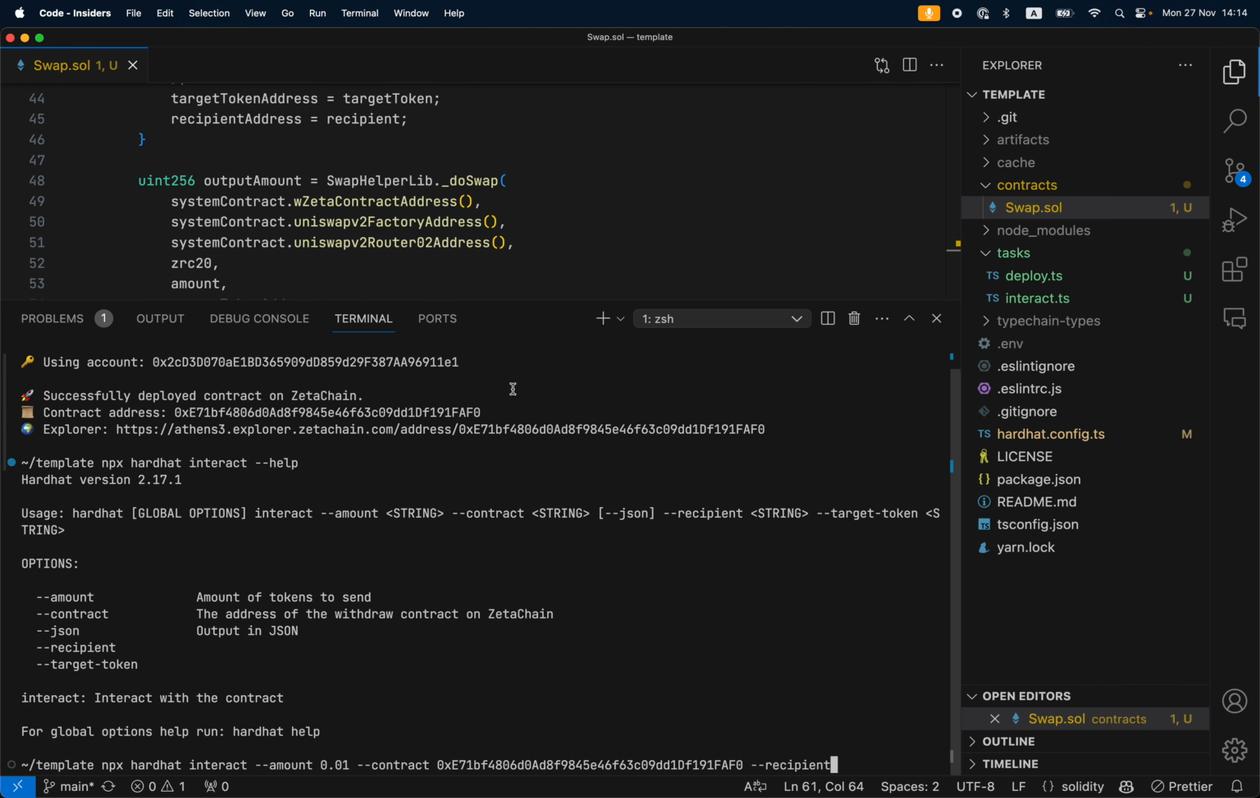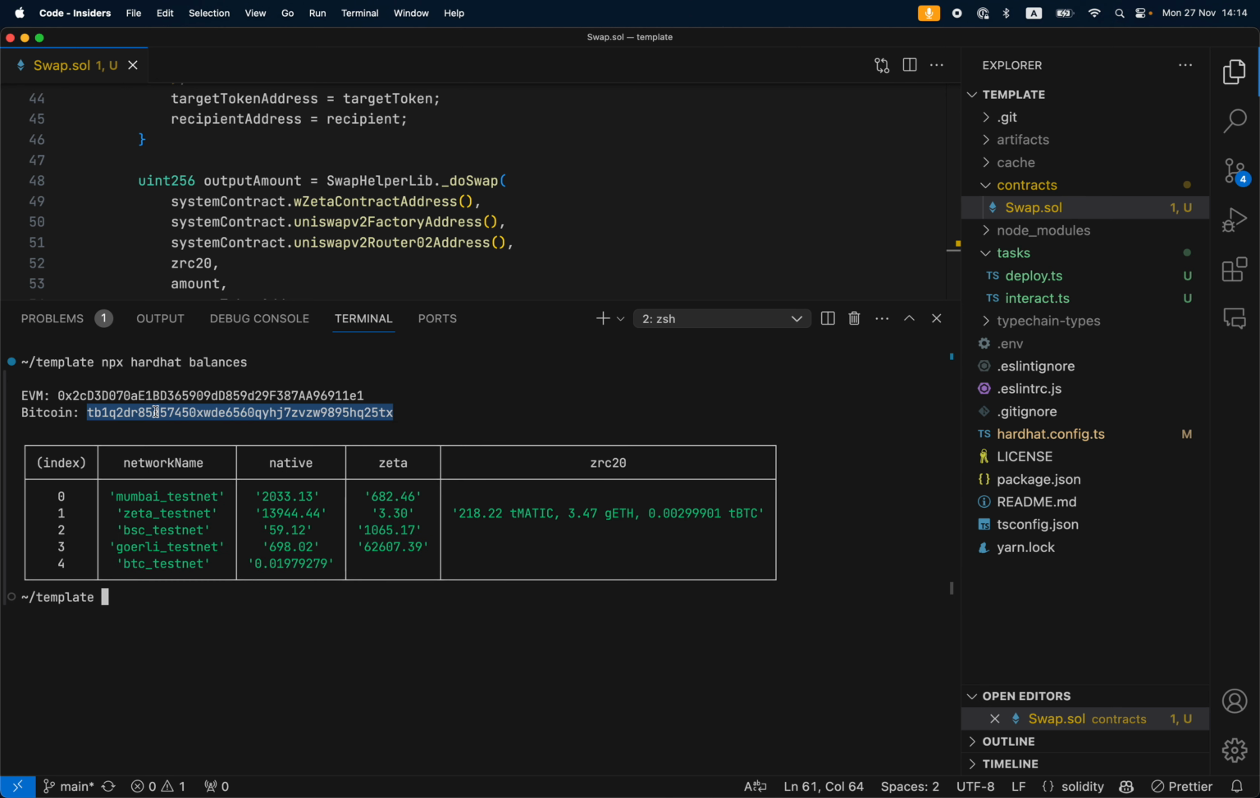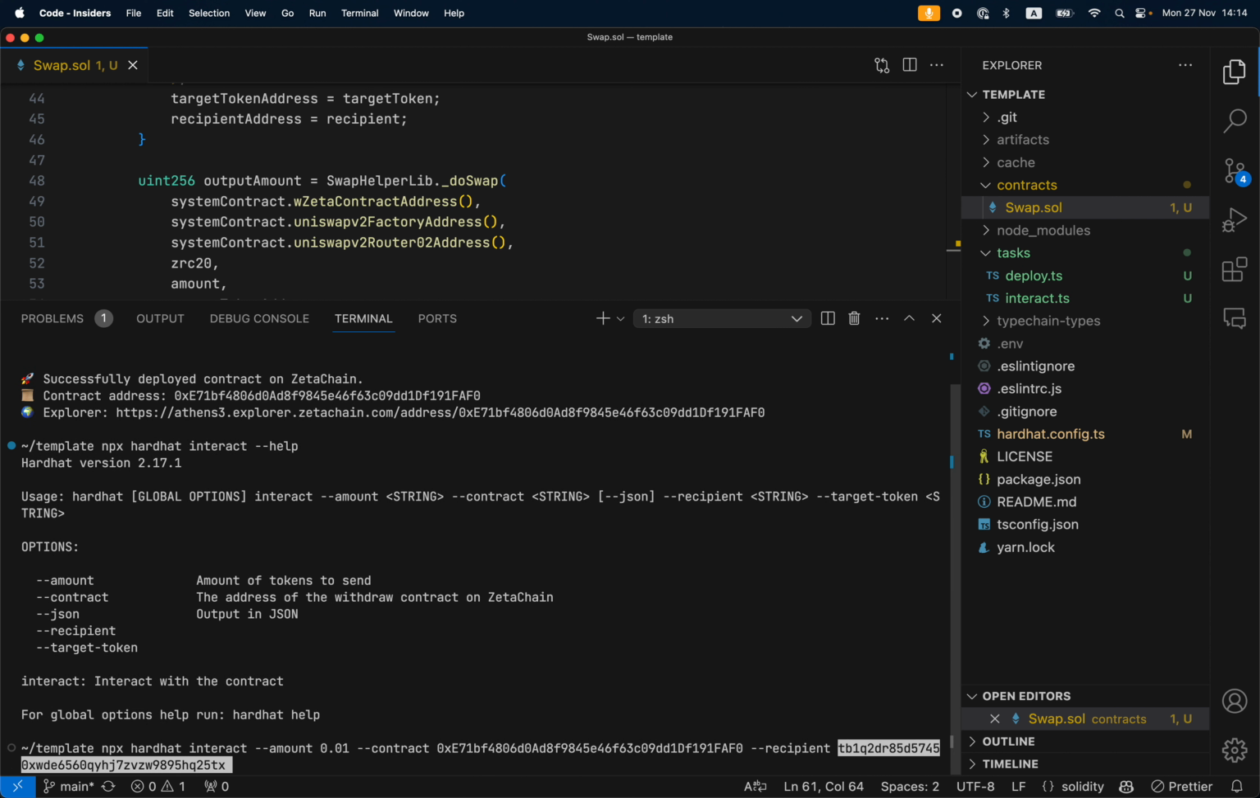So to get our Bitcoin address, we can again use the balances command. It will show you all the balances and also the address. So it's very handy. You can just copy and paste it from here. So this is your address on Bitcoin. You can paste this as recipient, so it should decode it correctly.